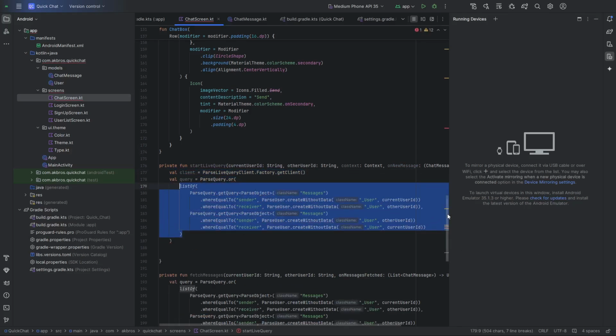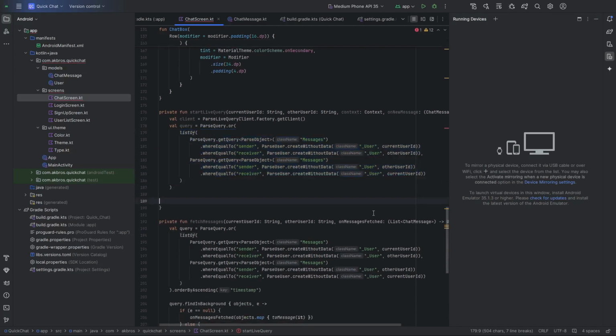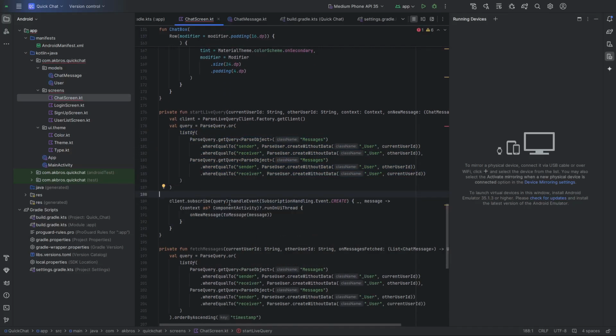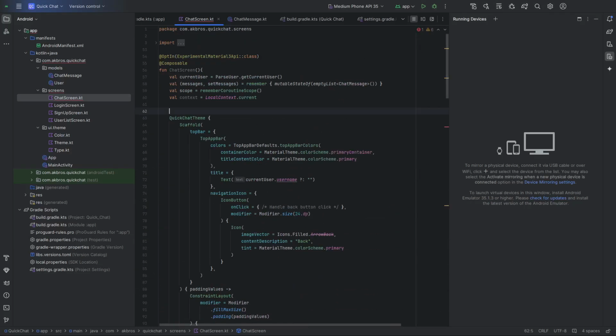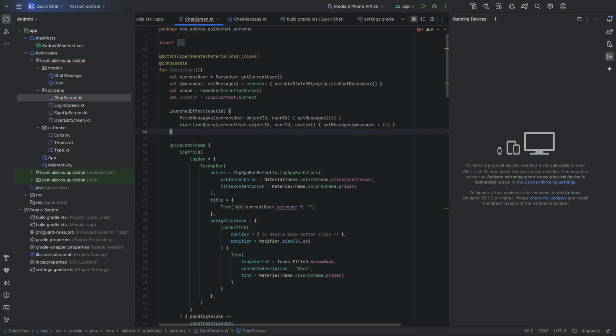This is similar to the fetch message query, and we are subscribing to the message create event. So what it does is, whenever a new message is created in the database, it will listen to that and add that message to our message state. Okay, so start live query is also done. Now we just need to call these functions. On the top of the code we will add a launched effect to launch these coroutines for fetch messages and start live query. This expects a user ID, so we'll take that in the parameters.